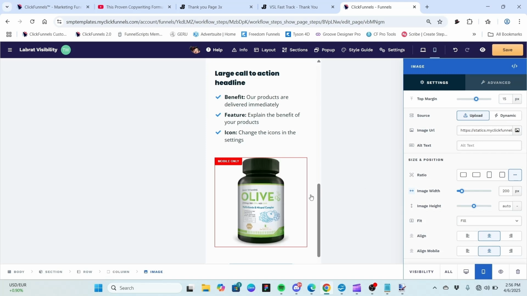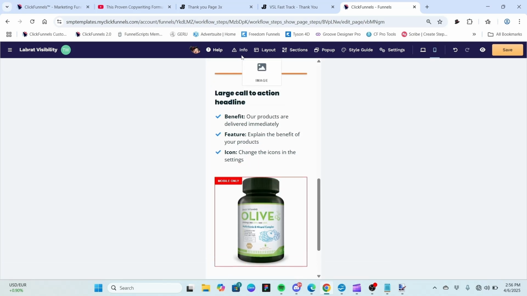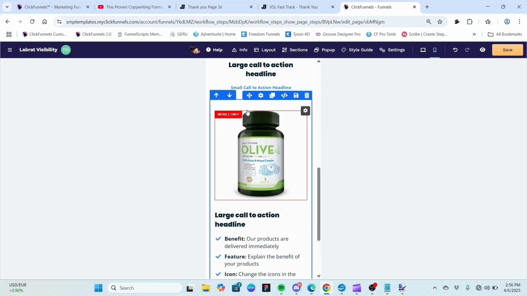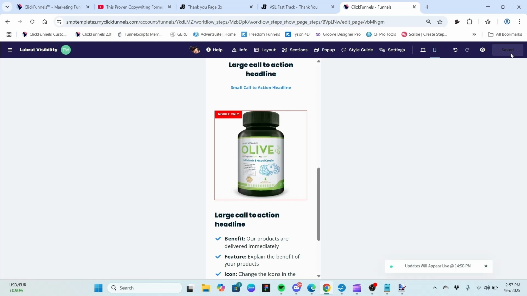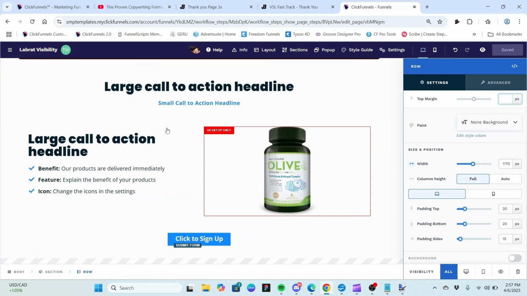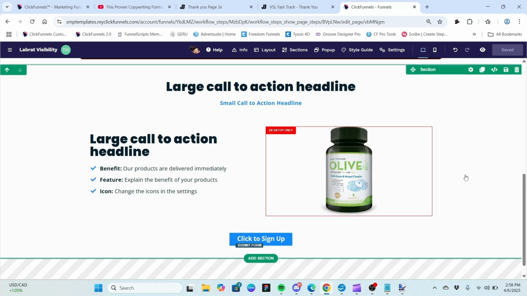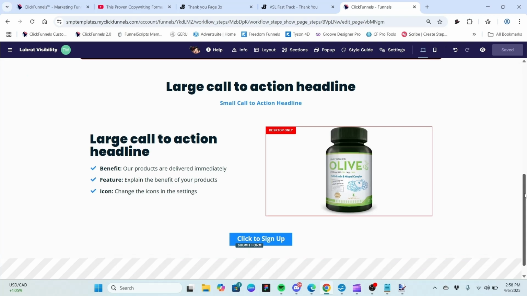And now, on our mobile side, we can grab our picture by the handle, move it up here, and save. Now, it's come before our bullet list on mobile, but if we go back to our desktop, it's unchanged and the bullet list comes before the image. That's how you can set things to be only on the desktop or only on the mobile side.